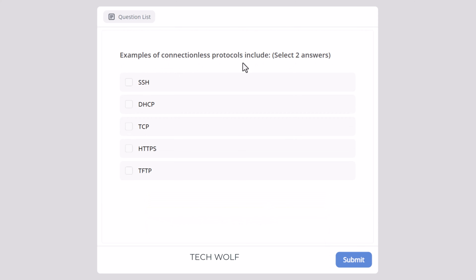Examples of connectionless protocols include, select two answers: SSH, DHCP, TCP, HTTPS, or TFTP. And here in this question the keyword is connectionless protocol. So from these answers we are looking for protocols which are UDP, as UDP or User Datagram Protocols are connectionless protocols. So SSH is not the correct answer, as it is connection oriented or TCP protocol.